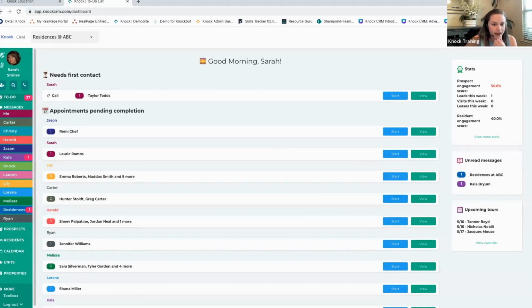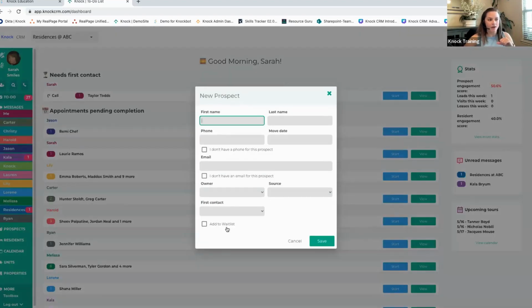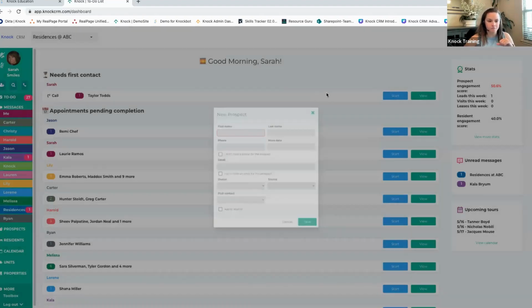Another question, how do I create a new prospect from scratch if they're a walk-in? We're going to talk about that during the advanced class, but I'll give you a quick little peek. Here at the top of your main menu, you do have this little button. It looks like a little person with a plus sign. This allows you to add prospects manually, but we'll go into more detail about that in advanced.